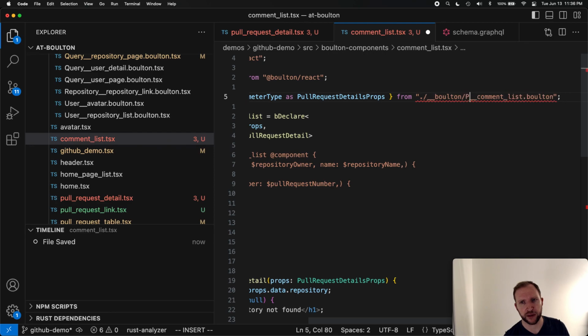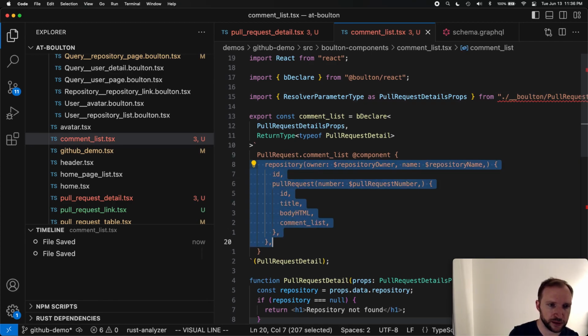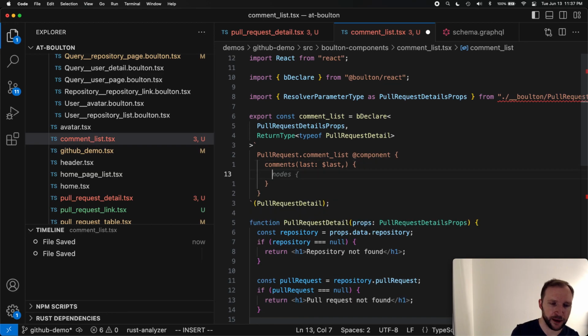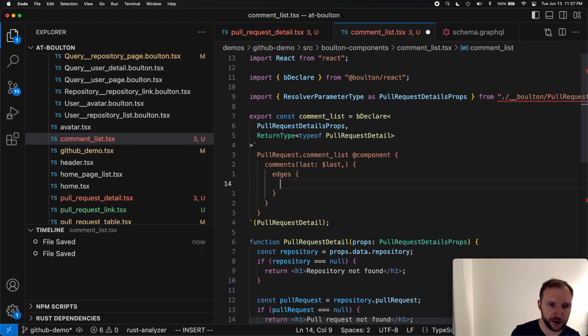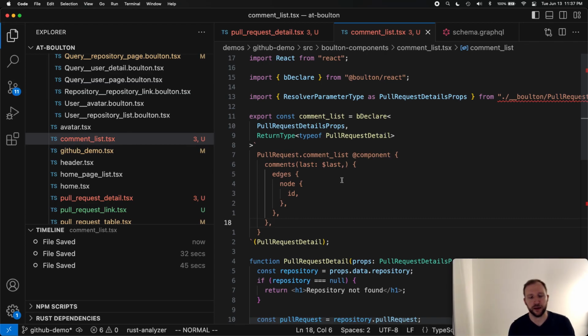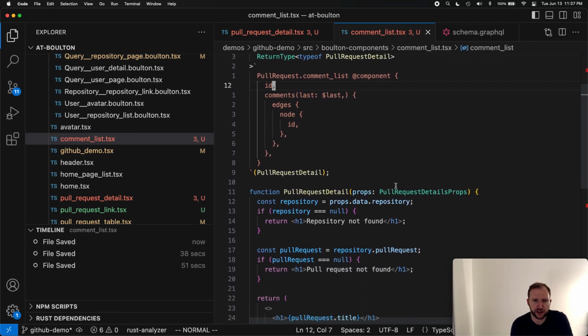Another reasonable thing to do here would be to make this on the comment connection. But we're not doing that because who cares? But it's totally reasonable. Alright, comments. I'm going to just do last, and we'll call it $last. Then it's going to have nodes. No, it's going to have edges. Trying to trick me. And then node, and that's going to have an ID field. None of these other guys have IDs, so we don't really care about this. The pull request does, so we should select ID there. Doesn't really matter though.